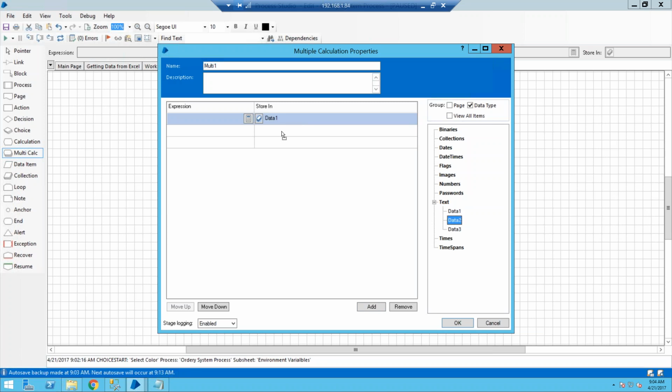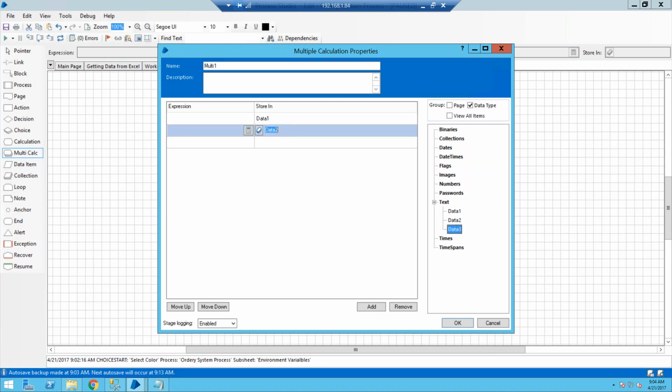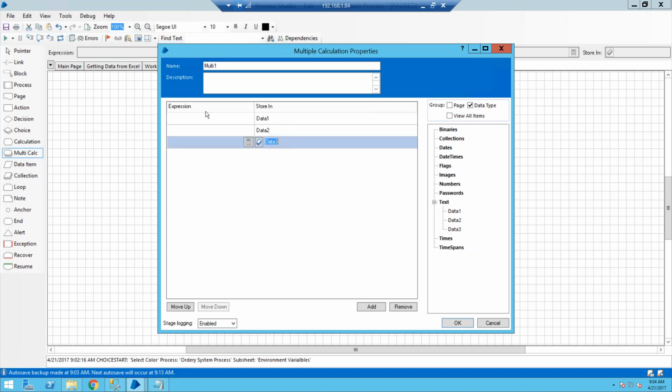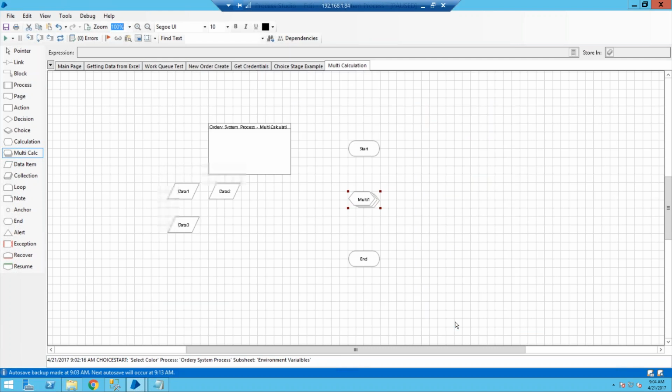So I am passing all three variables here, data1, data2, and I will assign values here, 1, 2. To connect it, right click and set a stage, next stage, as you can see here.